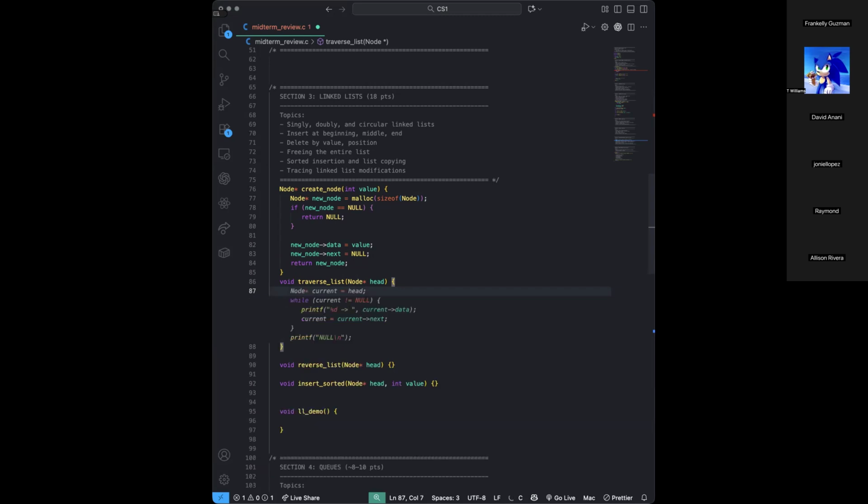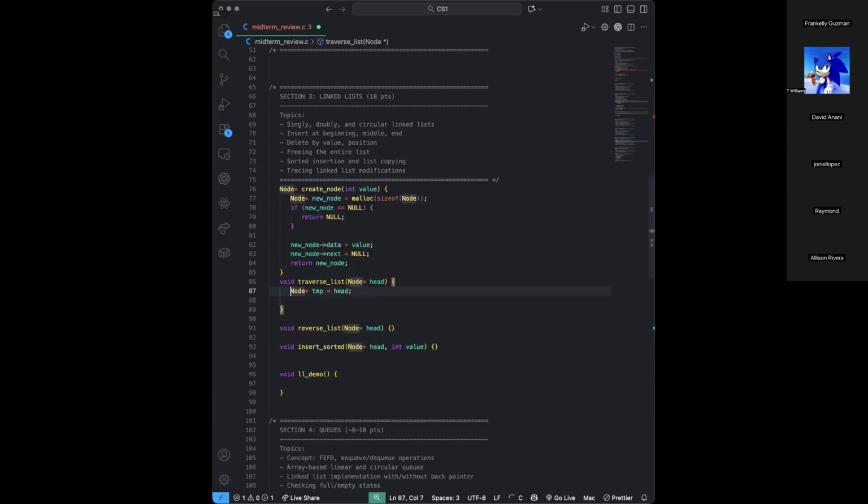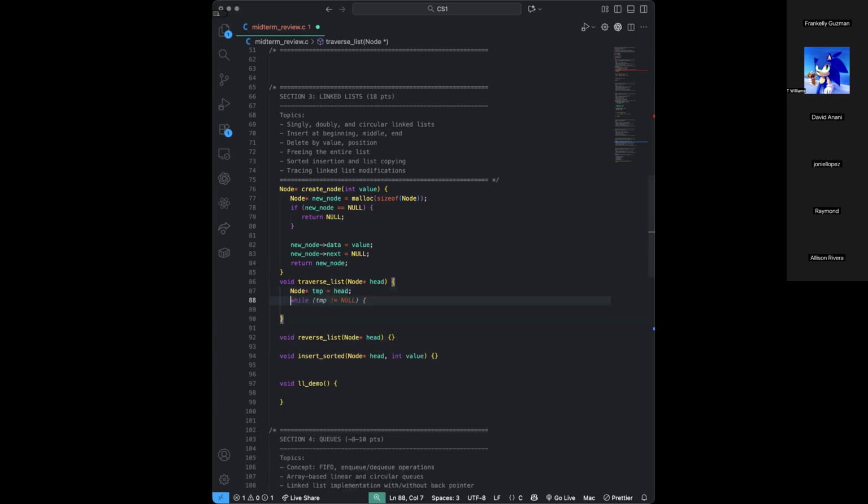So if we want to traverse the list, we can say node pointer temp, and we can set it equal to head. What this is doing, guys, is that I wish I had a drawing. Essentially, we have the pointer that points to head. All we're doing is creating a second pointer to head. We're not allocating any more memory. We're not creating a new node or anything like that. We're just having a pointer point to where the head is currently at, right?